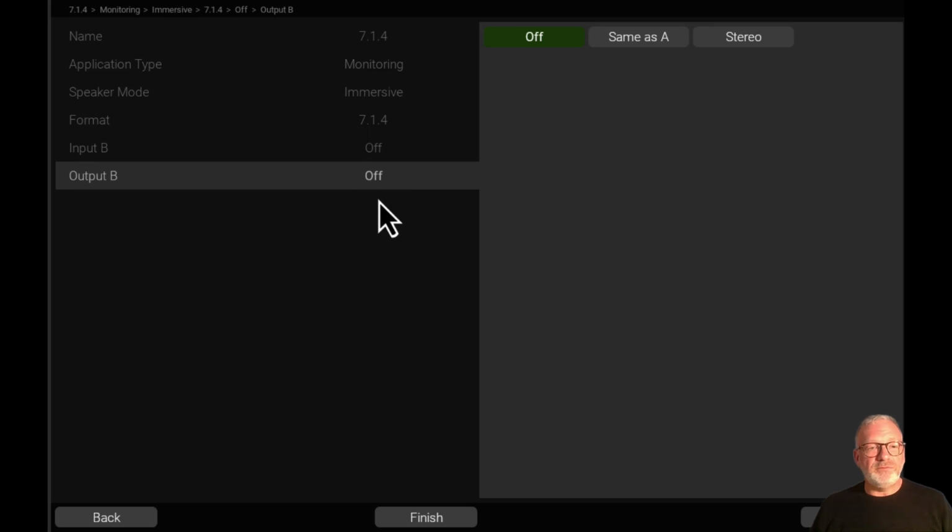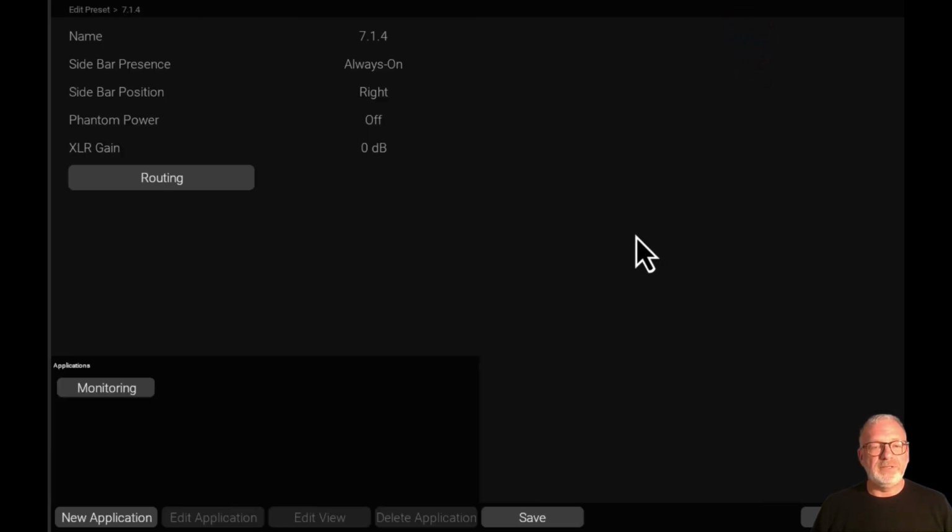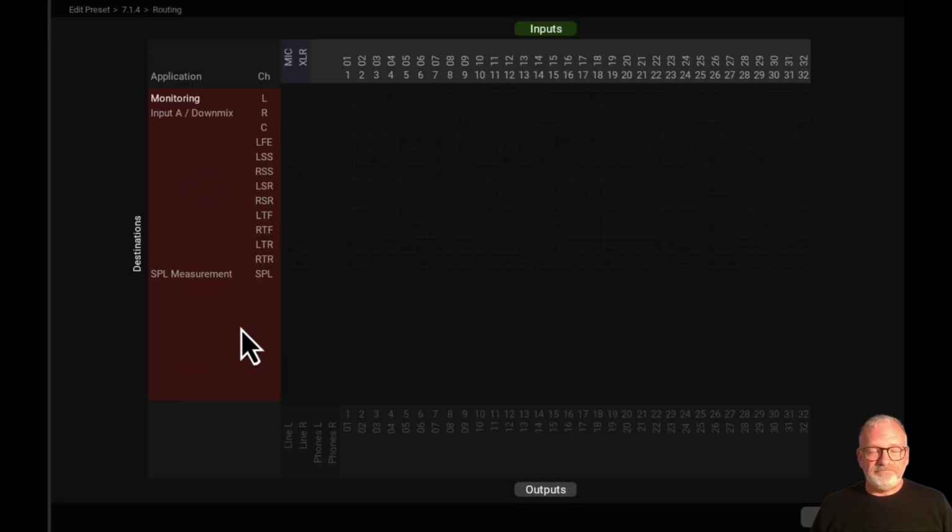The same with outputs. The output A would be 714, and output B, we can in this case say we have a stereo set of speakers we also want to add, so I select stereo. Now I have set the fundamental or the basic parameters for my monitoring application. I need to do two things more. First, I need to set my routing.